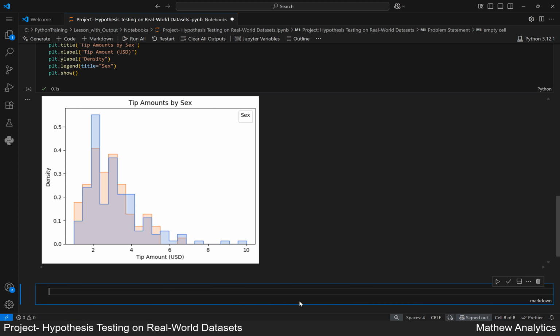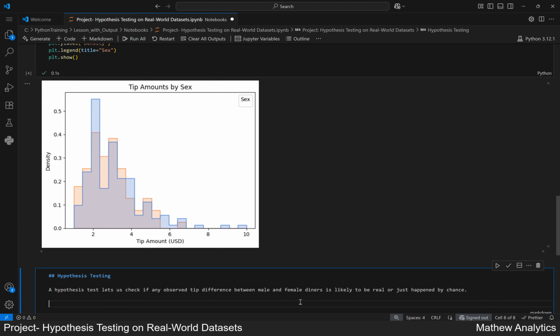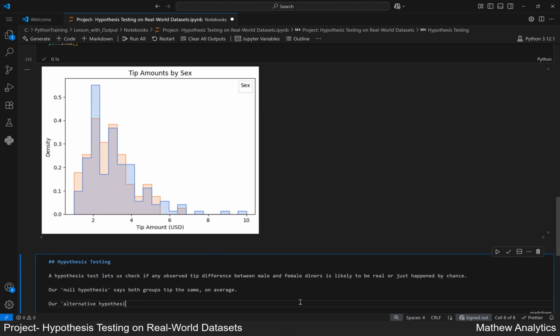Hypothesis testing. A hypothesis test lets us check if any observed tip difference between male and female diners is likely to be real or just happened by chance. Our null hypothesis says both groups tip the same, on average. Our alternative hypothesis says males and females tip differently, on average. Running the cell now.